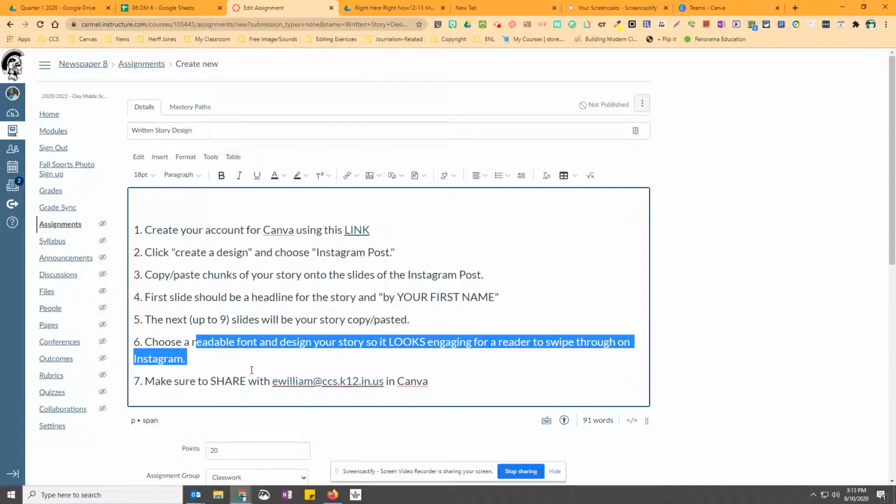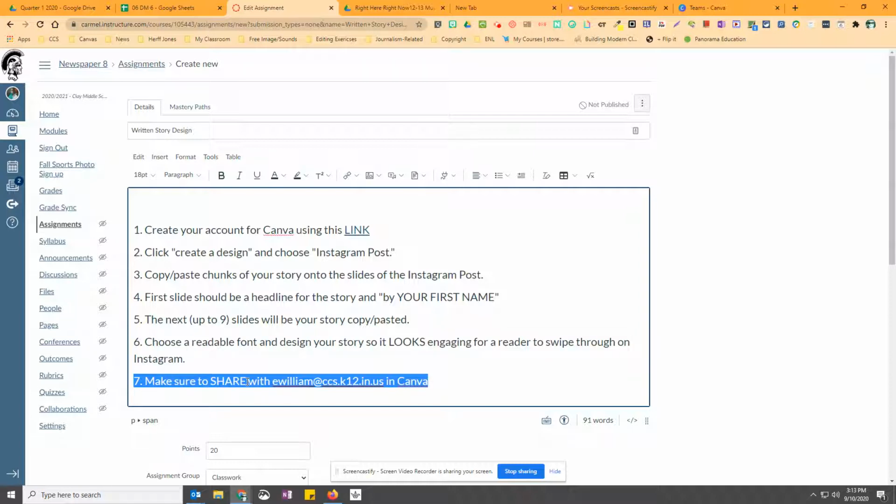Be sure at some point, even if you're not finished, to share your design story with me in Canva using ewilliam at ccs.k12. If you just type ewilliam, no S, I should show up and you should be able to share it with me. So this is what it's going to look like.